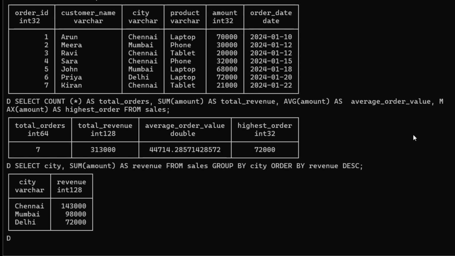So this helps us identify which city generates the most revenue. There are several cities here: Chennai, Mumbai, Delhi. From this, we can know in which city the highest product sales happen. So it's a business analytics question.